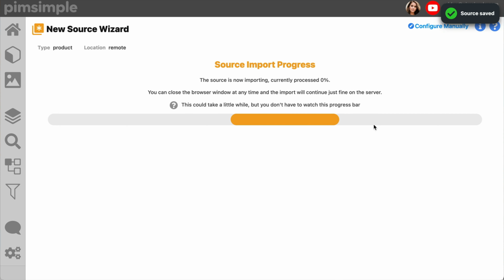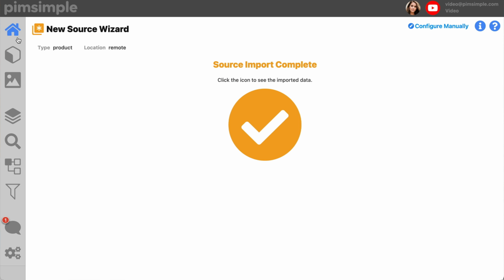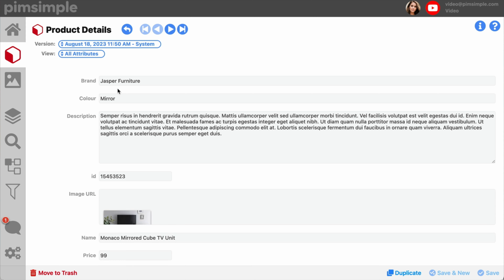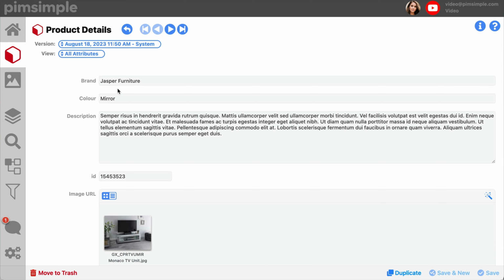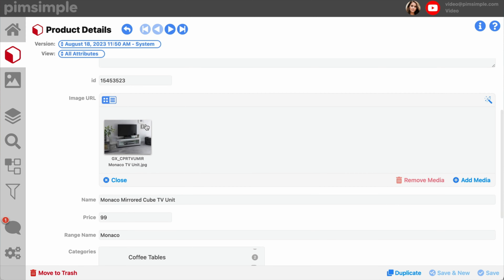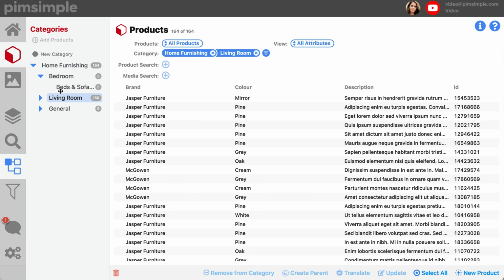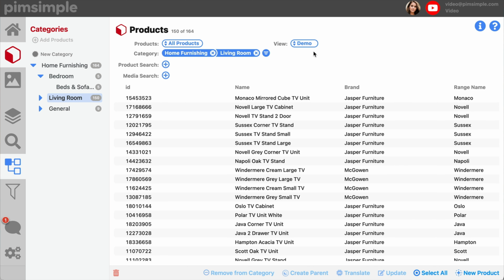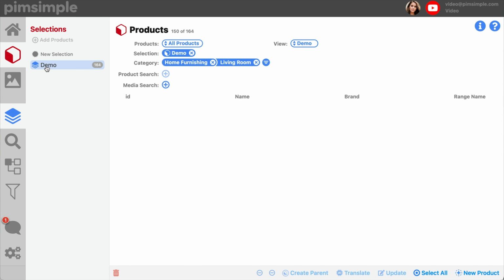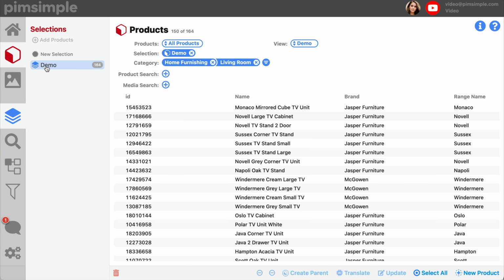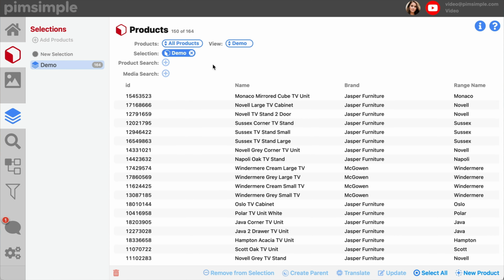If we give it a couple of seconds, the system imports the product data. It finds the images online, links them to the products, gives the images thumbnails, creates a category tree, populates it with products, creates a view to show the attributes used in the import, and finally creates a selection to show the products and media found in the import. All this was done from a simple text file. By just clicking a couple of boxes and buttons, we created a fully functional PIM.